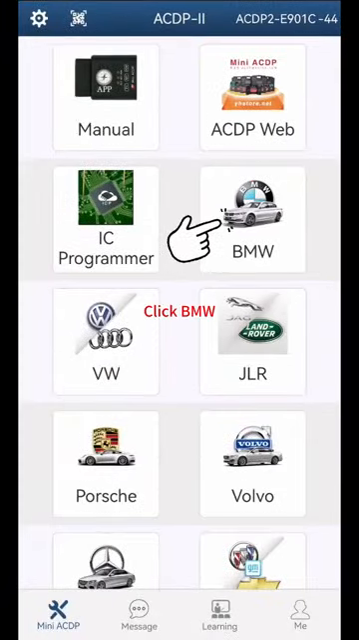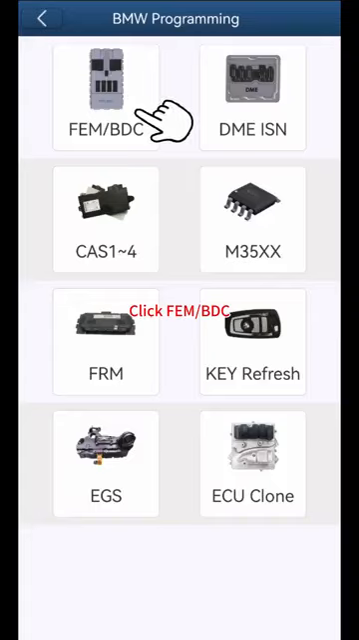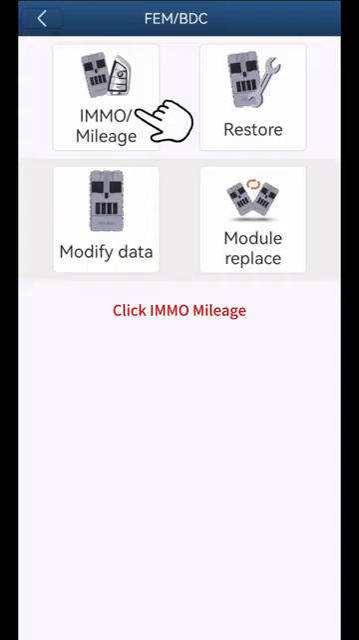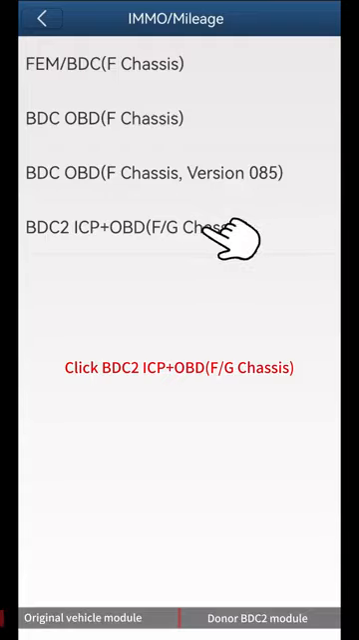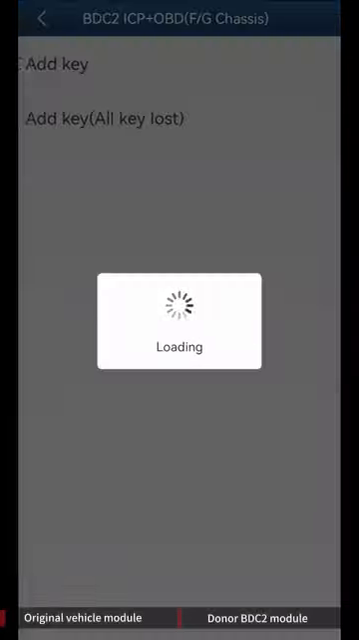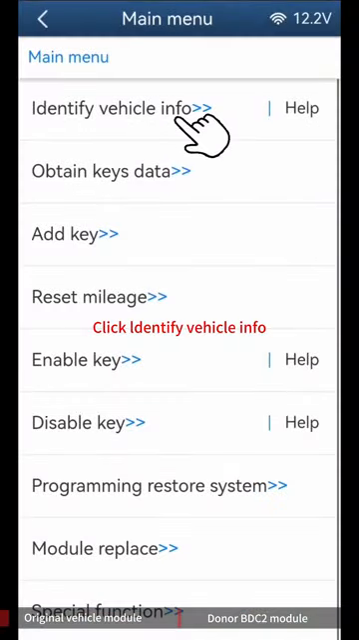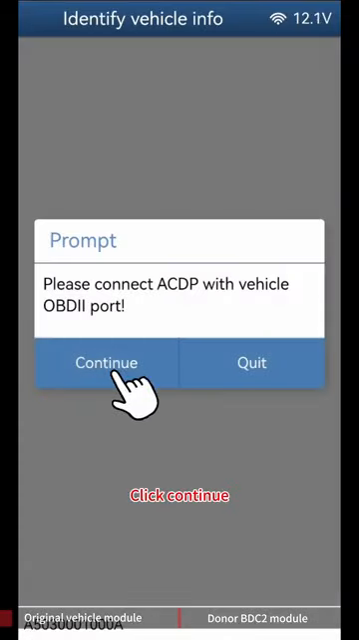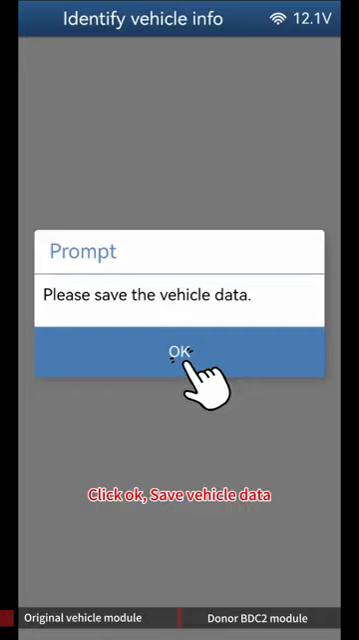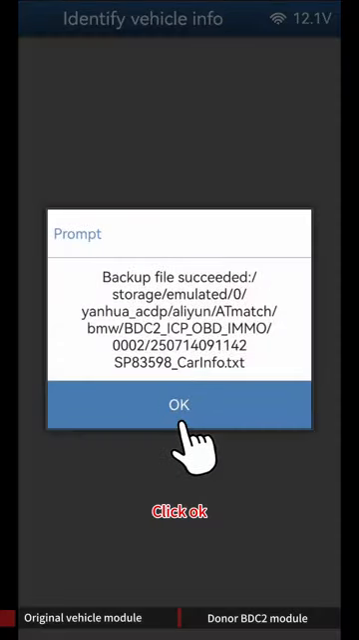Click BMW. Click FEM BDC. Click IMMO mileage. Click BDC2 ICP plus OBD F or G chassis. Click Add Key. Click Identify Car Info. Click OK. Click Continue. Click OK. Save vehicle data. Click OK.